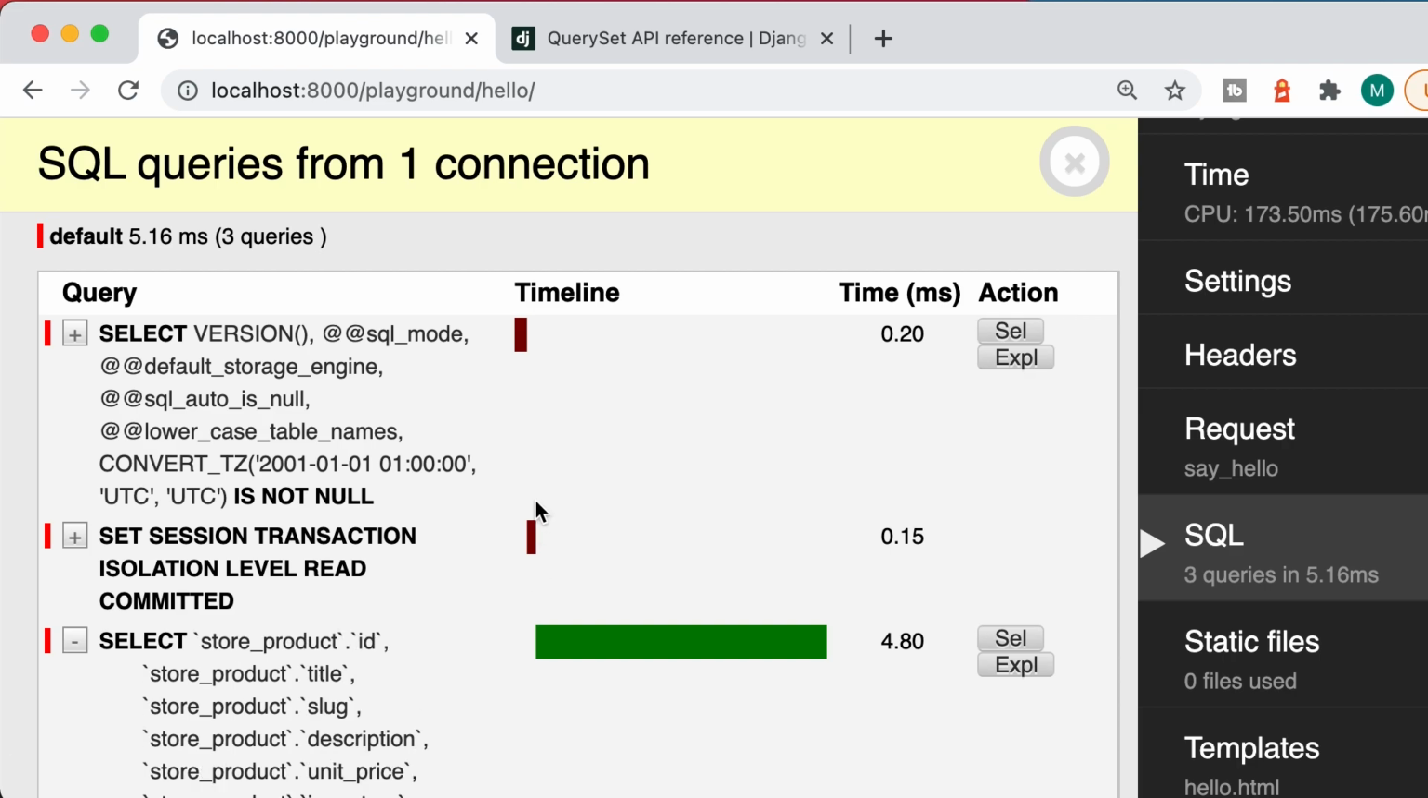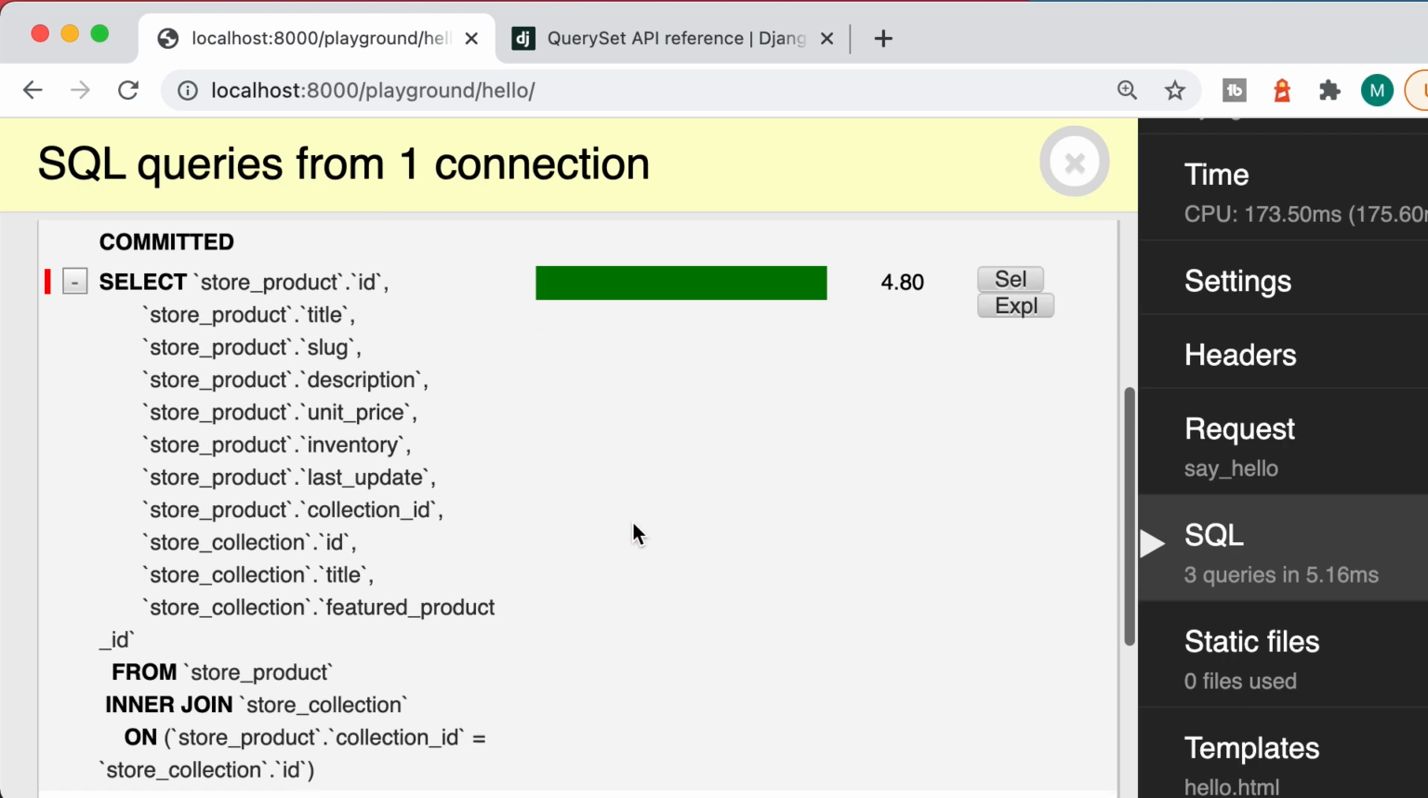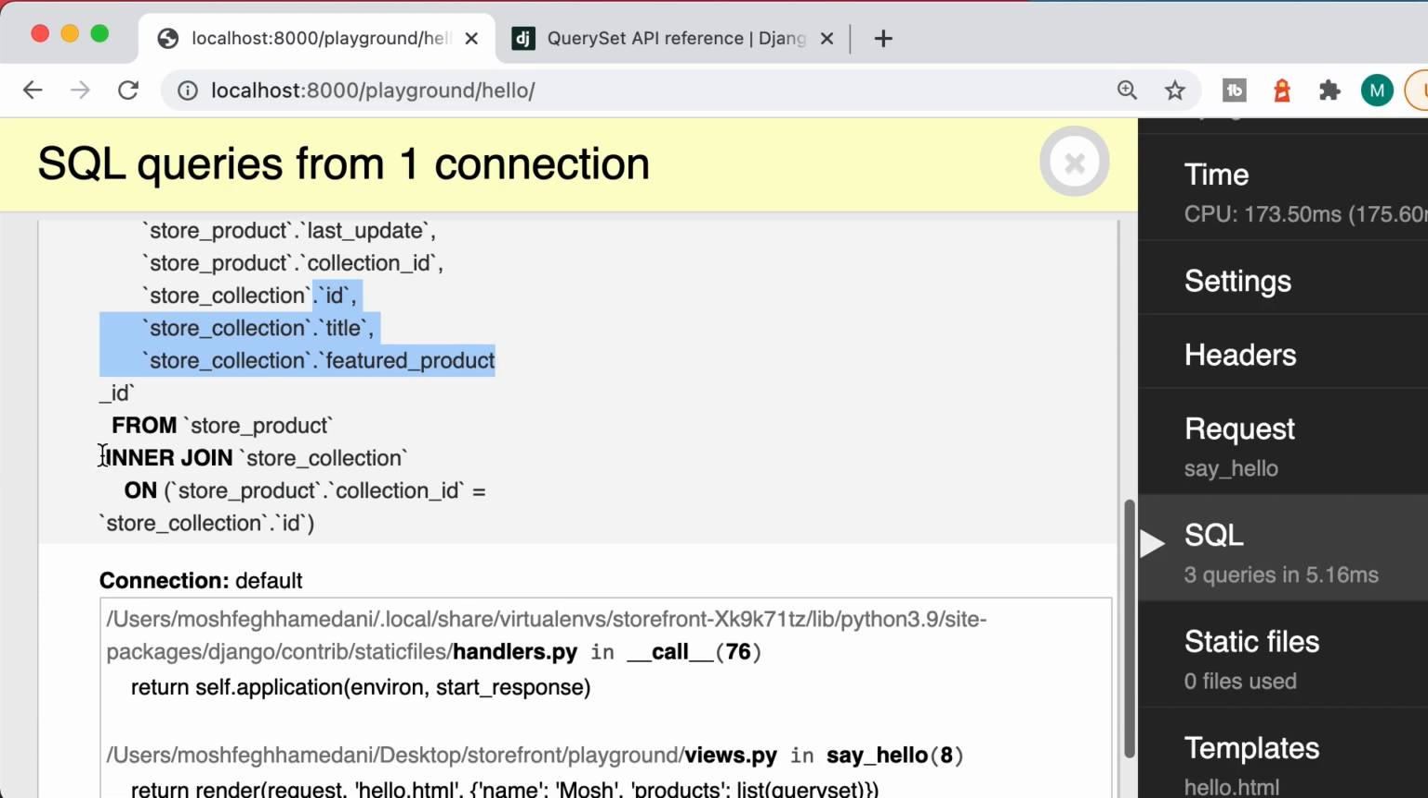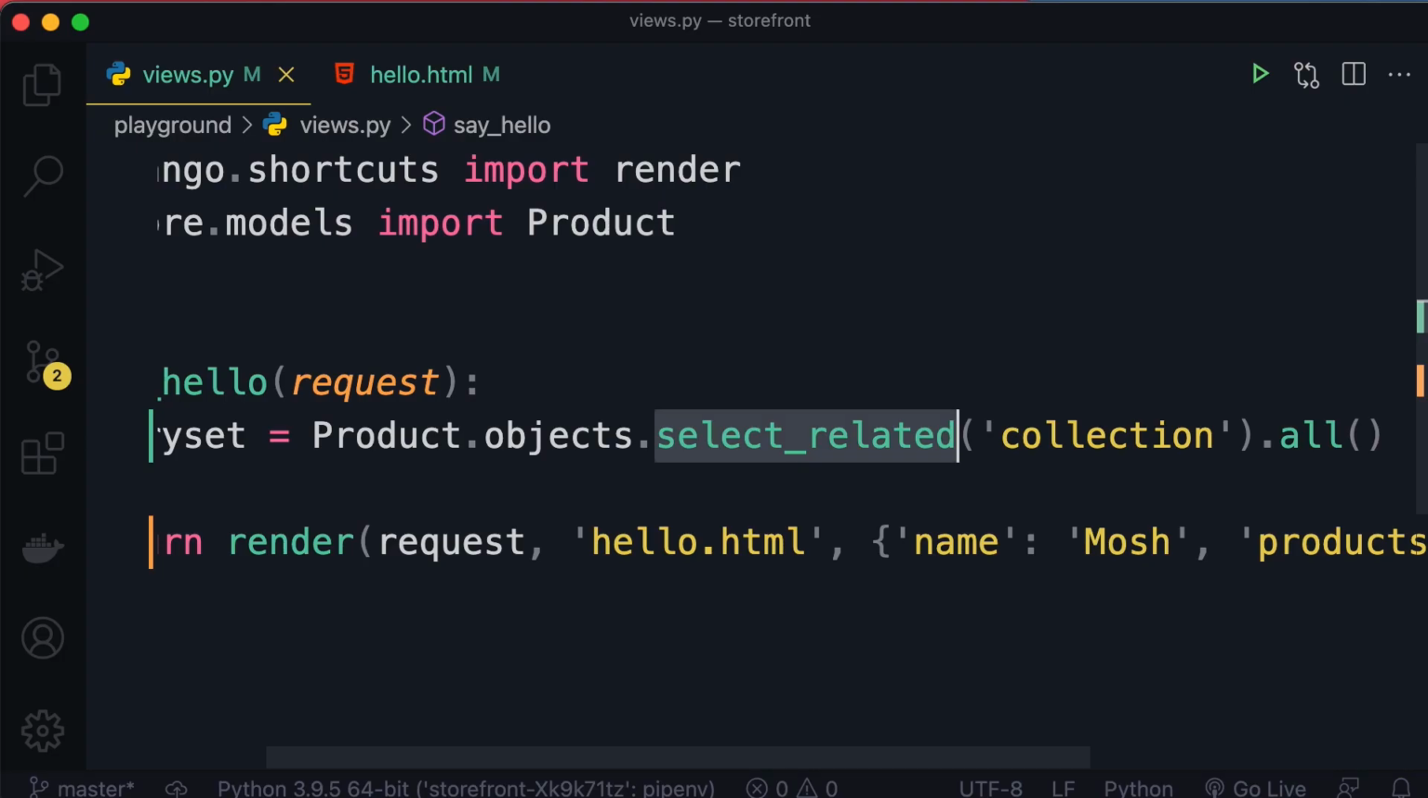Now, let's look at our SQL tab. So here's our query. See what's going on here? We're selecting all these fields from the product table, followed by these three fields from the collection table. And here we have a join between product and collection. So when we use the select_related method, Django creates a join between our tables.